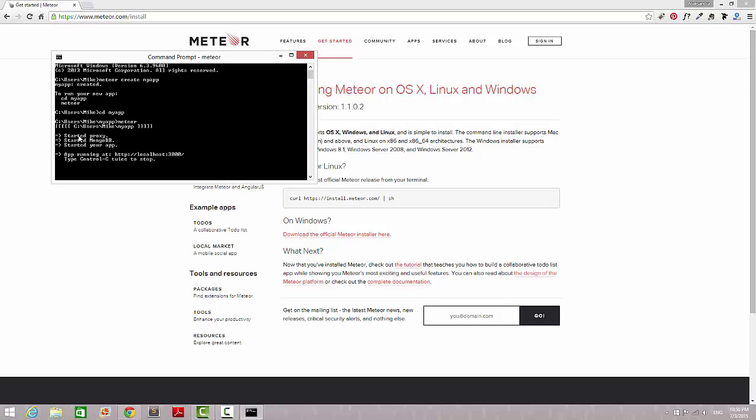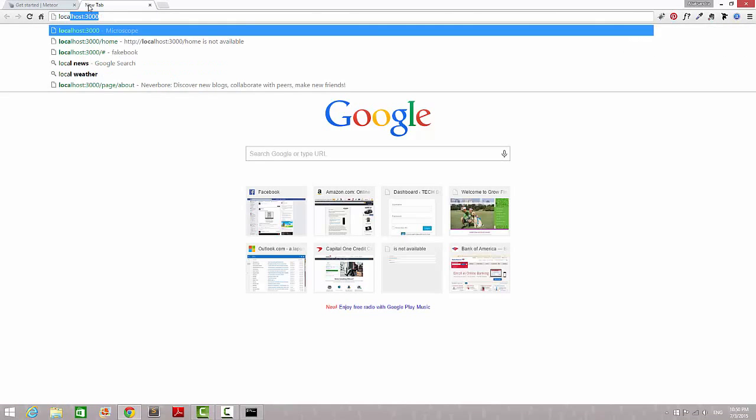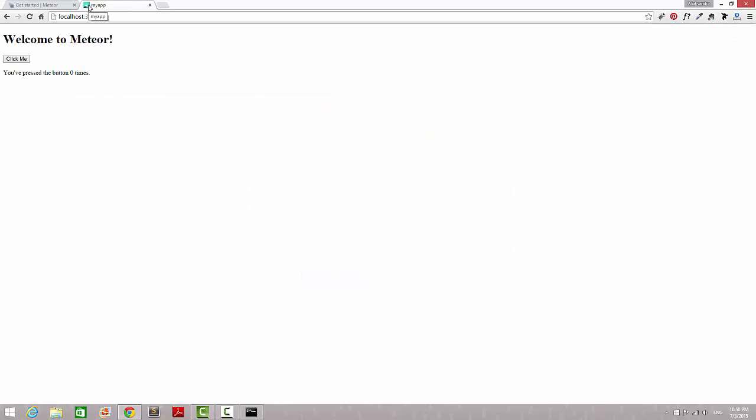To see your first app, navigate to localhost:3000. Why don't we just do that now? Right there.